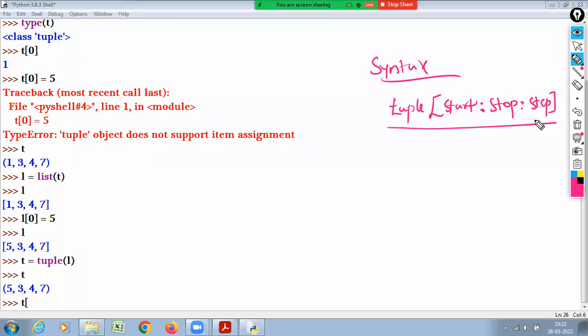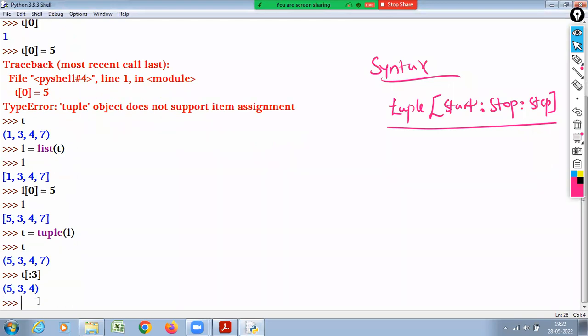So first you can observe here t of colon 3. The positions are 0, 1, 2, up to 3. The third position element will not be retrieved. So 5, 3, 4 only is retrieved.